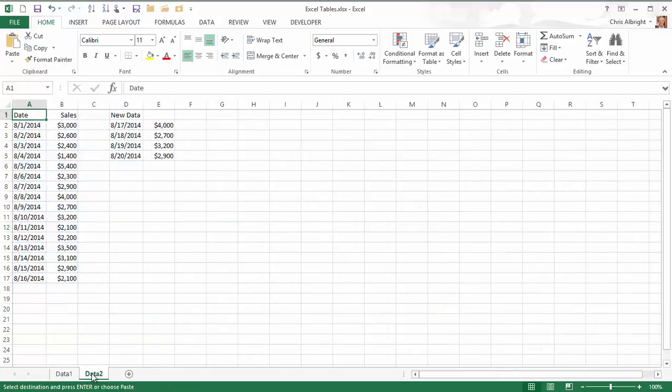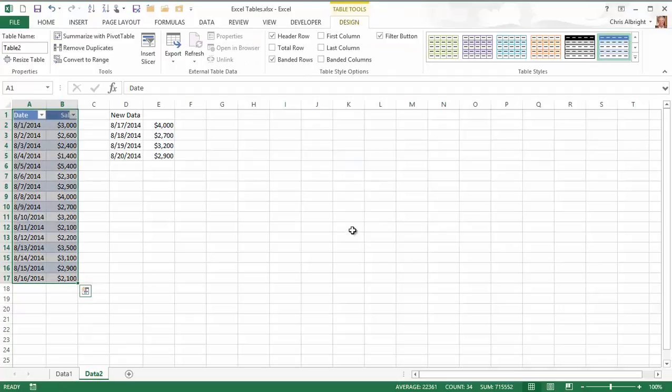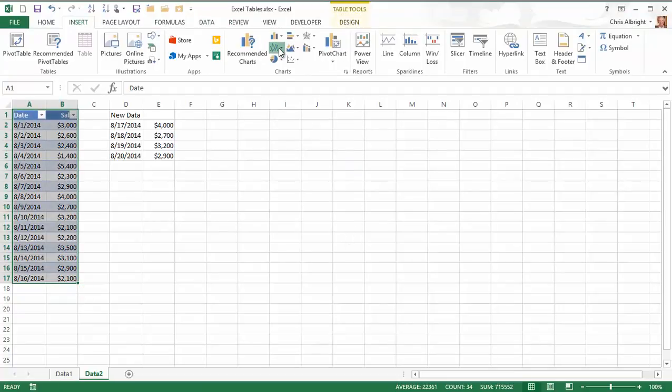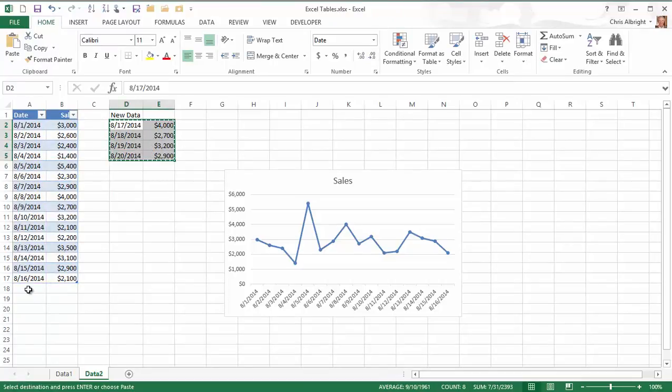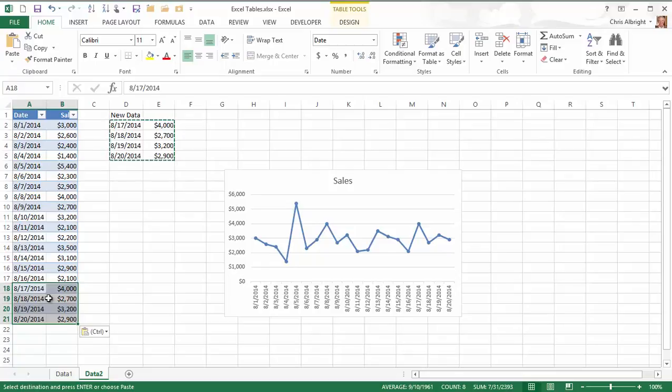Here's an example. I will create a table on the second sheet and then a line chart of sales through time. Control T. Finally, I will append the new data to the bottom of the table. The chart updates automatically to include the new data. This last automatic expand property is why pivot tables based on Excel tables are so attractive. You should now view the pivot tables based on tables video to see exactly how this works.